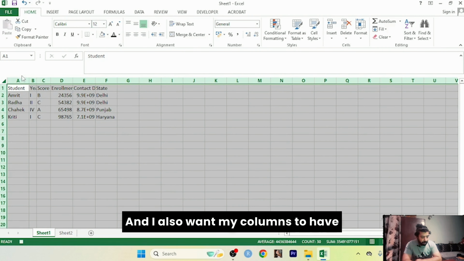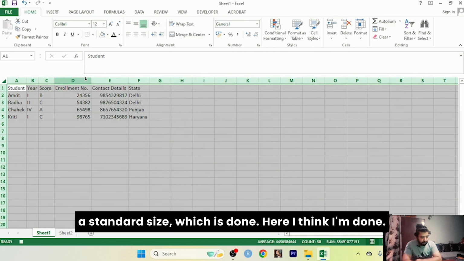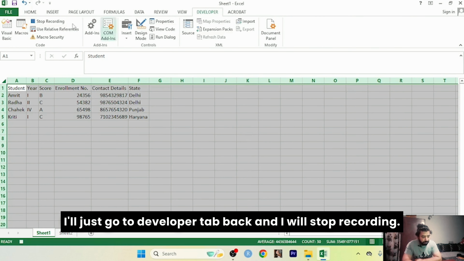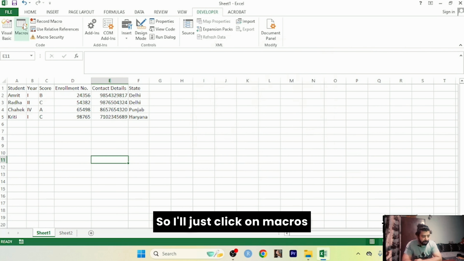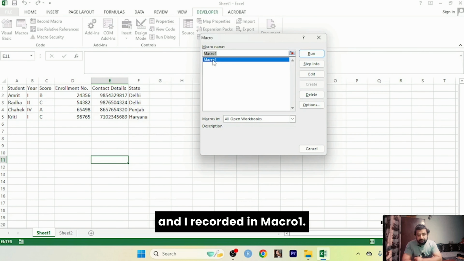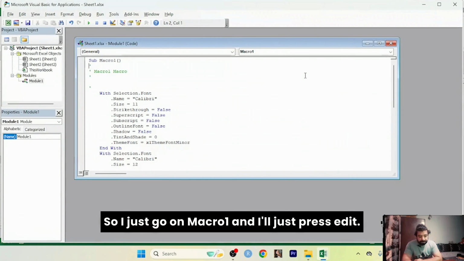I also want my columns to have a standard size, which is done. Here I think I'm done. I'll go back to developer and I will stop. So now I have executed all my steps. Let us see what has been recorded. So I'll click on macros and I recorded in macro 1. I'll go on macro 1 and press edit.